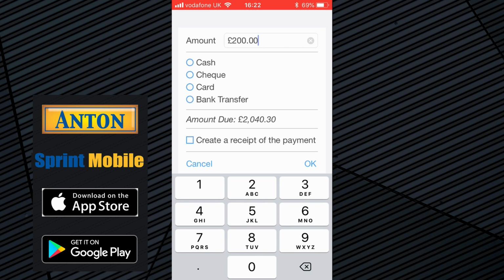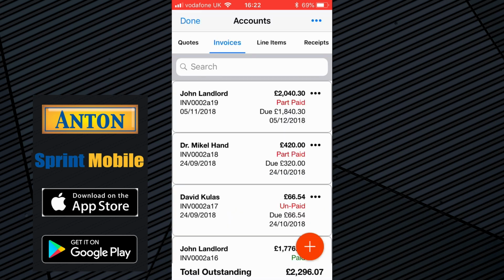It's a cash payment. If I tick the box for create a receipt, it will create a receipt for that £200, which I'll show you now. So click OK. And now that's showing where it was unpaid. It's now saying part paid.